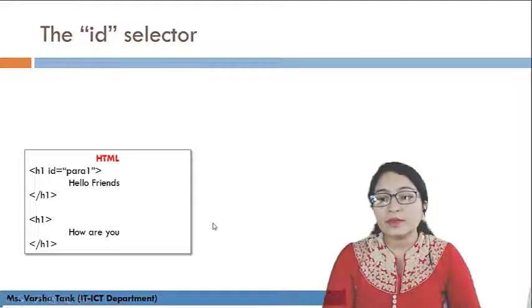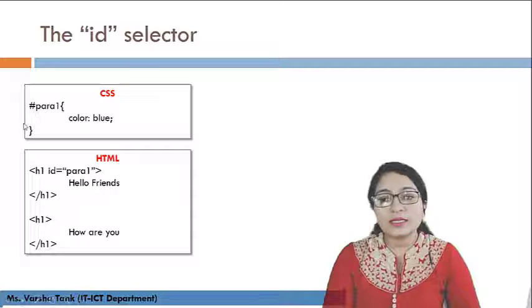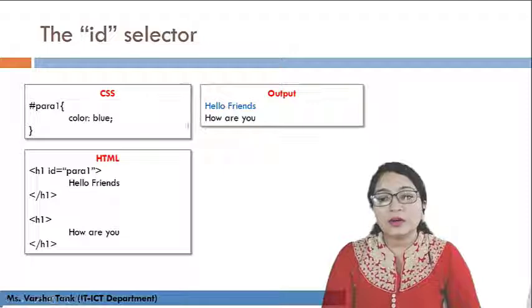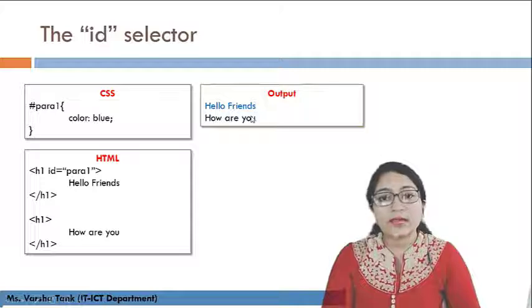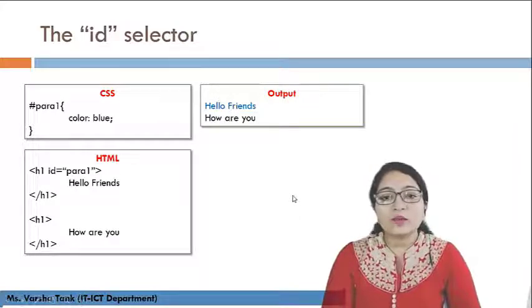So here, for example, I have given the H1 ID is equal to para1 and here it is hello friends. So how to define this CSS? Here you have to write the hash sign, and after that you have to write the para1. So whenever you are going to access it, you should have to use it with the ID attribute, ID is equal to para1. Got it? Then your output will be in the blue color, as we have applied this para1 to the h1 tag and the hello friends is there in the h1. So hello friends will be there in the blue color. Okay, so let's see the output for this.